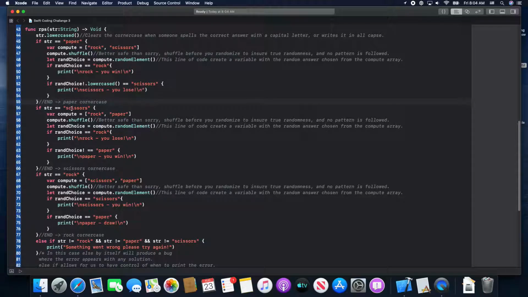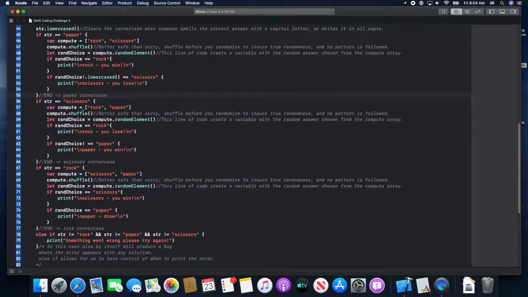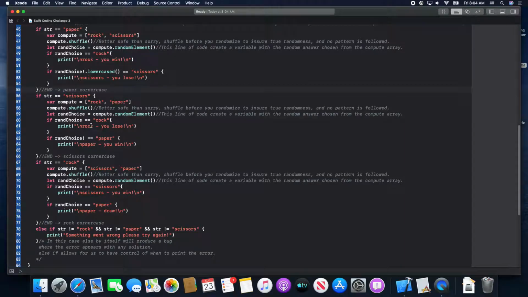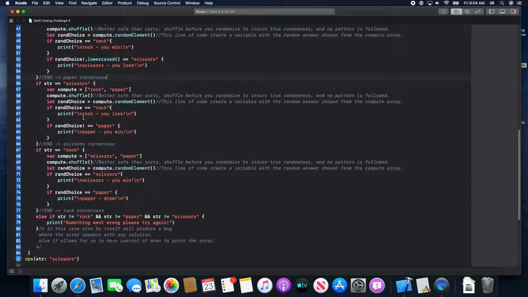Okay, and here's our second if statement, which is scissors. Same goes here. We have our compute function that takes in rock and paper, and we shuffle the array, and then we create a value with the random element from the array, and then we start again. We say if the computer decides to do rock and scissors means that the user loses. And it's very important to indicate what the computer's response is right here. Otherwise, the game doesn't make sense for the user.